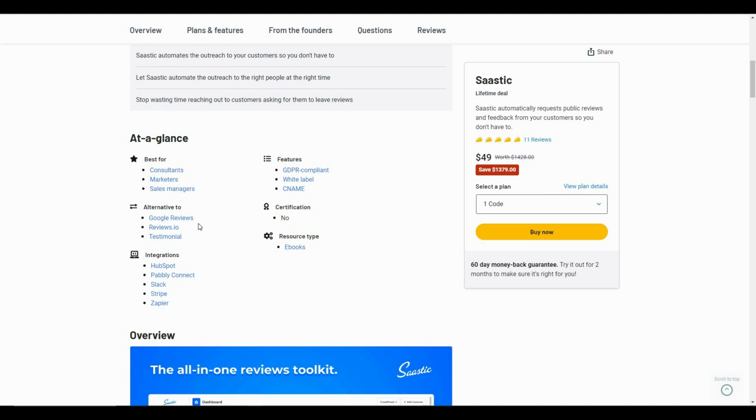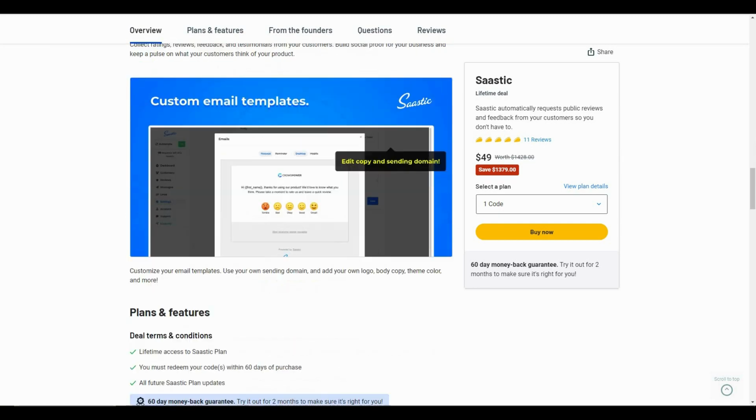Saastic is an alternative to Google Reviews, Reviews.io and Testimonial. Now let's have a look at the features of this Appsumo deal.